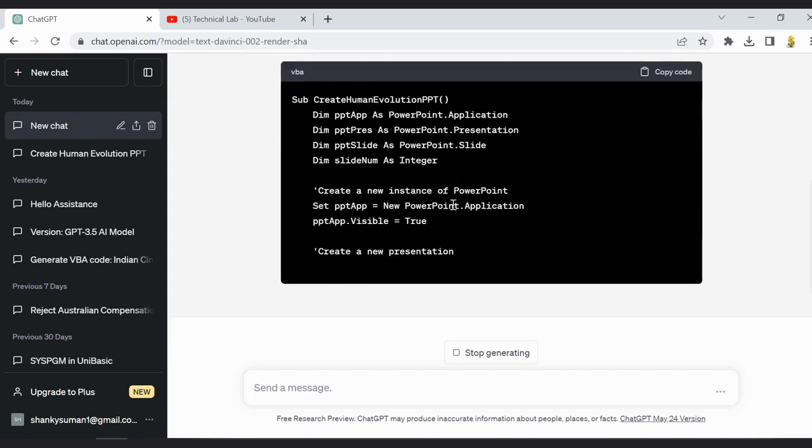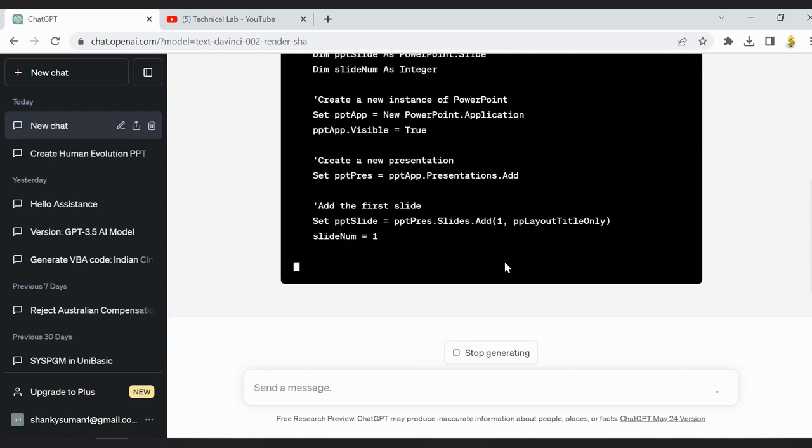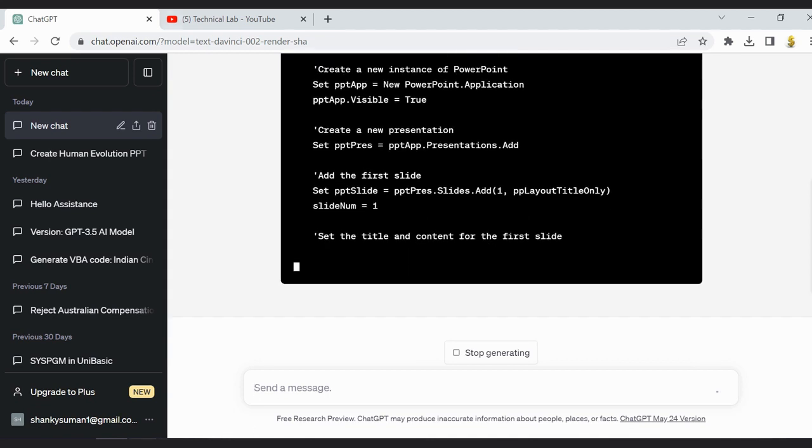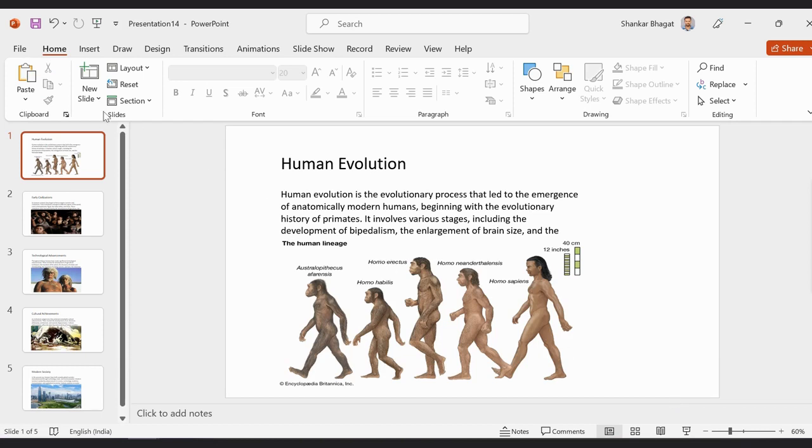It may take some time, like maybe 1 or 2 minutes based on the number of slides you want to generate. So let me show you what it has already. I have already created one with it. Okay, so let's just start and see how it works.